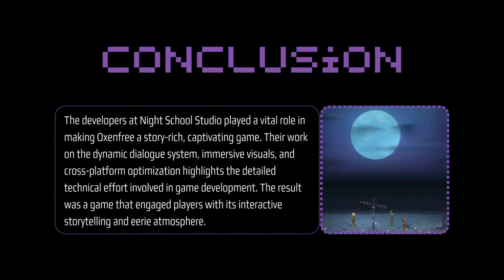Conclusion. The developers at Night School Studio played a vital role in making Oxenfree a story-rich, captivating game. Their work on the dynamic dialogue system, immersive visuals, and cross-platform optimization highlights the detailed technical effort involved in game development. The result was a game that engaged players with its interactive storytelling and eerie atmosphere.